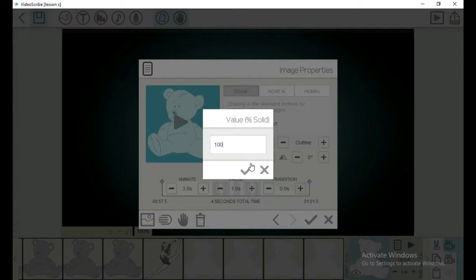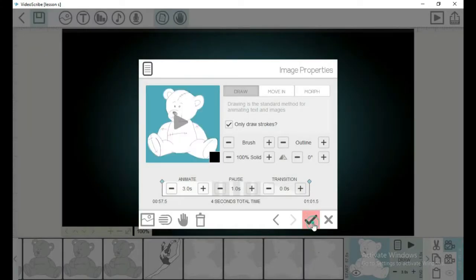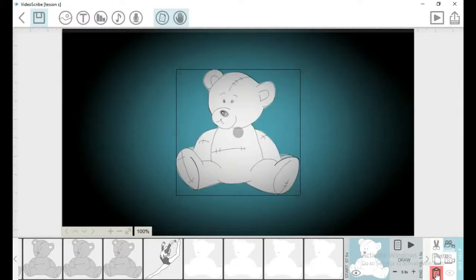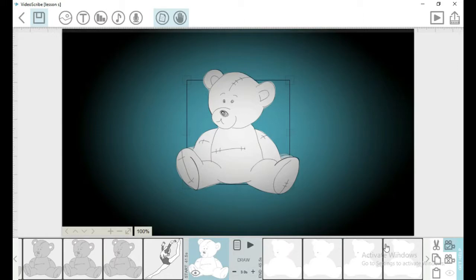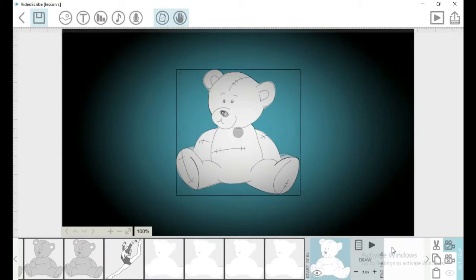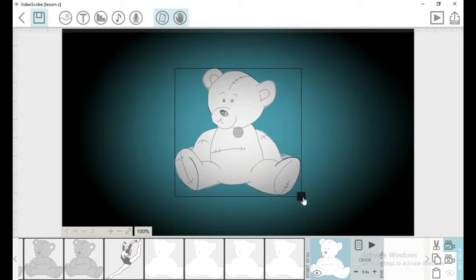Click OK, and that is cool. And since we had set the camera position for our first image, the rest which have been copied from the first image will have the same camera position. We can simply enlarge this a little bit, and let us preview from the first one and see how it works.